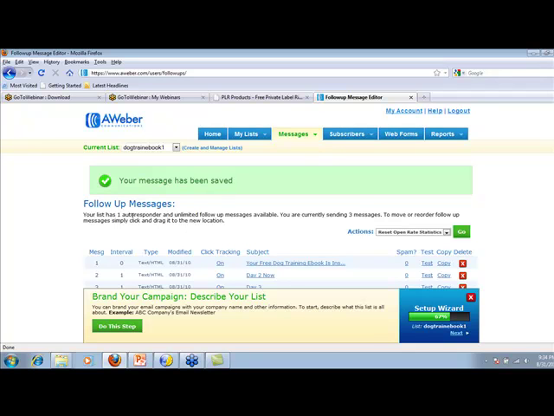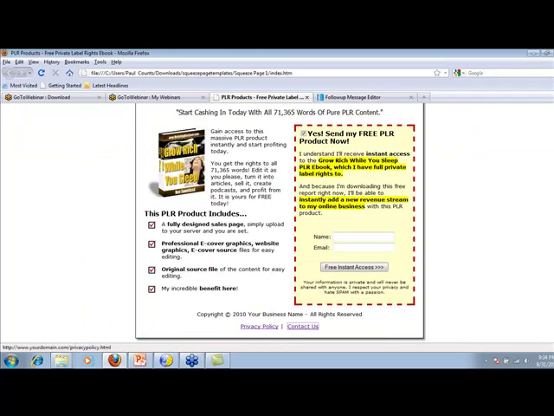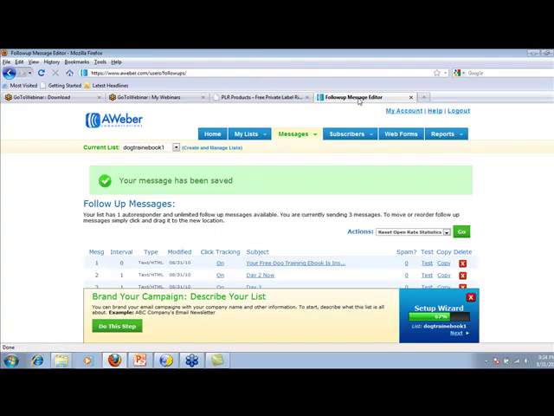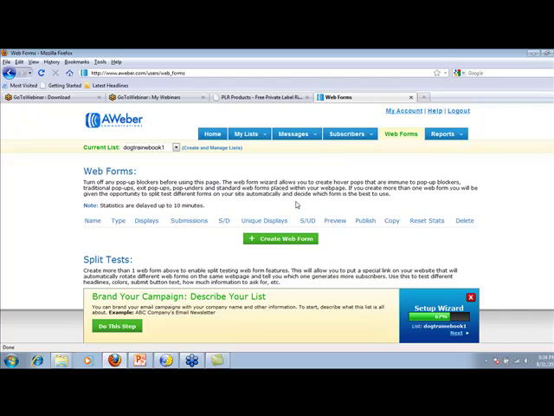So that right there is how follow-up messages are set up. So you've got your list set up with list settings. You've got everything set up ready to go. You've got your squeeze page ready to rock and roll. Now you need to grab and create your web form. This part is where it gets interesting.